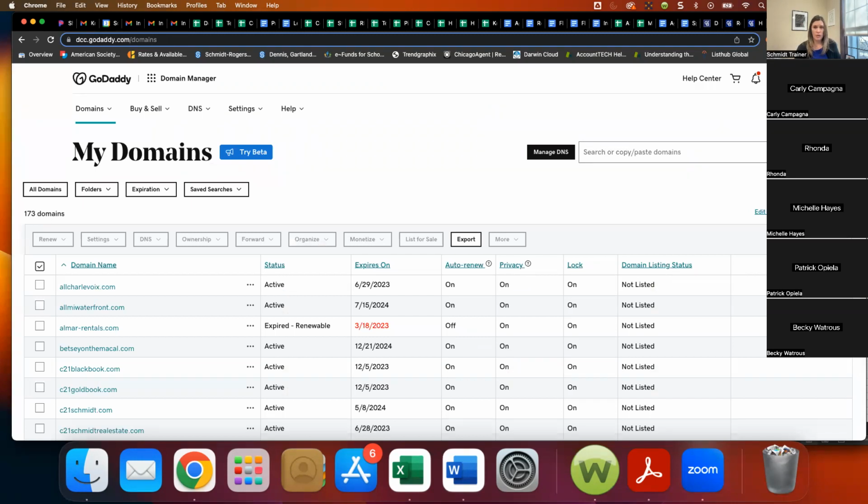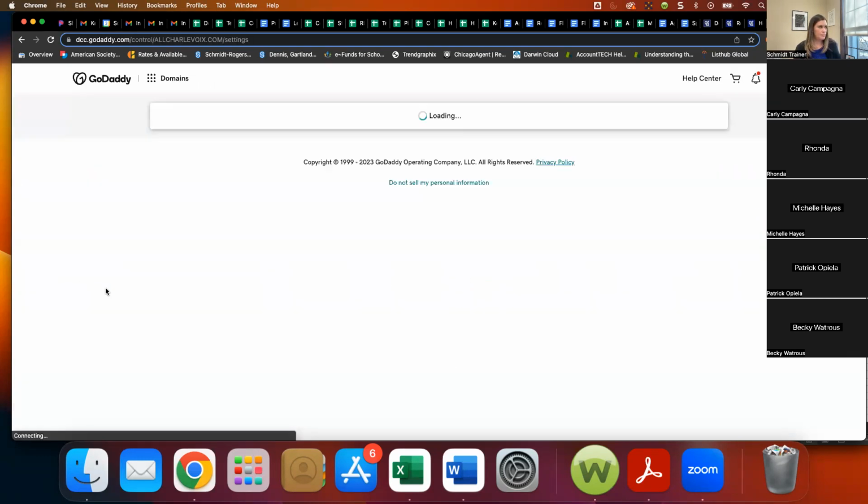GoDaddy is a very popular one, but you can also purchase them from Google, domain services, other products like that are available. So in GoDaddy, you want to find where that URL is. You may have one, you may have multiple. You can forward multiple vanity URLs over to your Moxie sites. There's no issue with that at all. So when you find the one that you want to forward, you click on it.